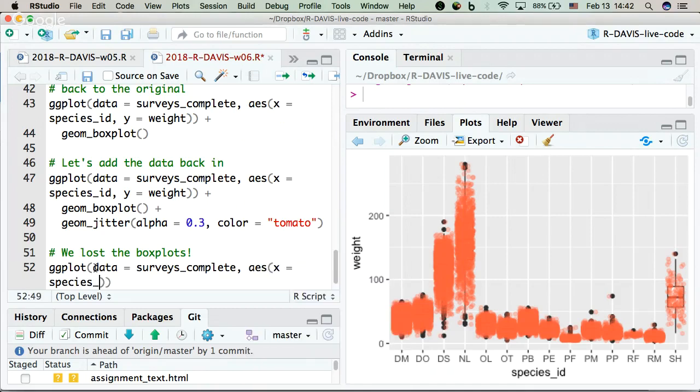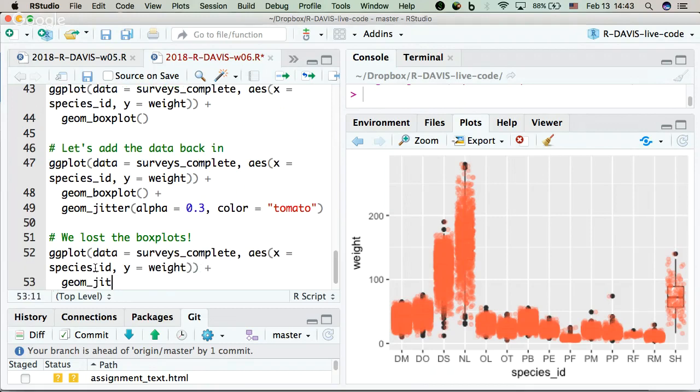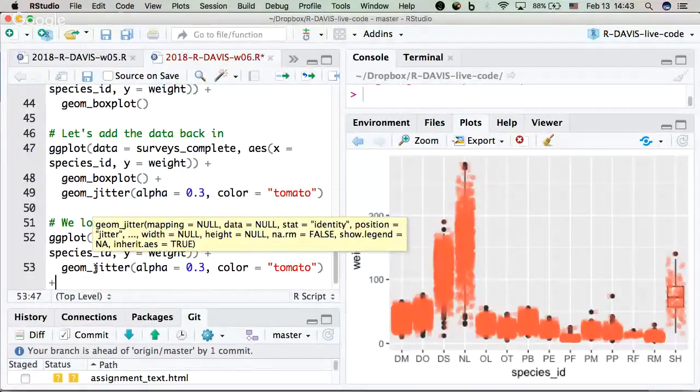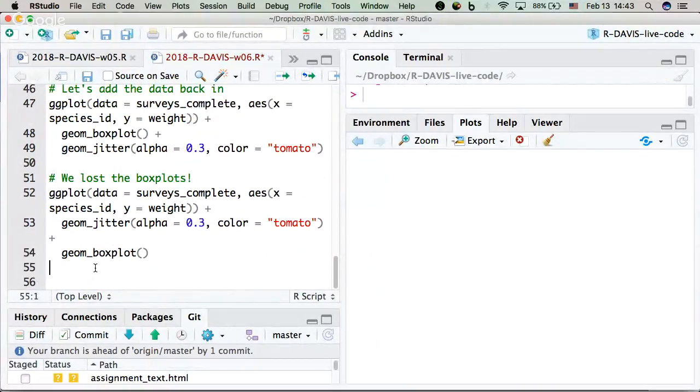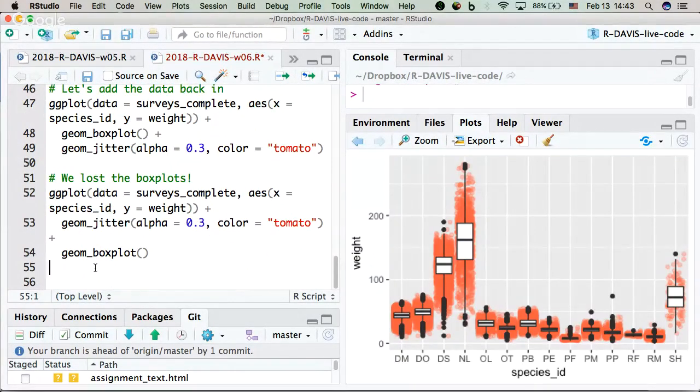That sounds good. geom_jitter, alpha equals 0.3, color equals tomato, then the box plot. So what this is showing is that you really can think of this as an iterative process. As you build these layers, one on top of the other, they are actually being added to that canvas in the order that you're specifying.